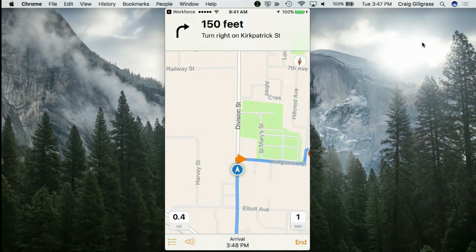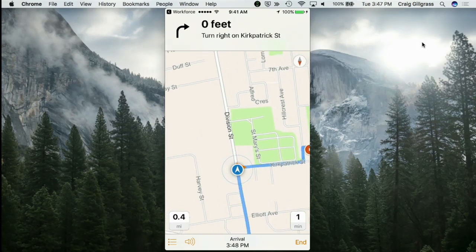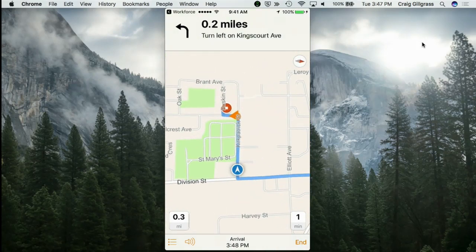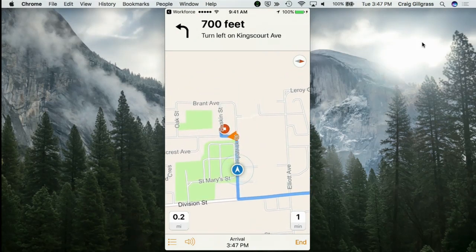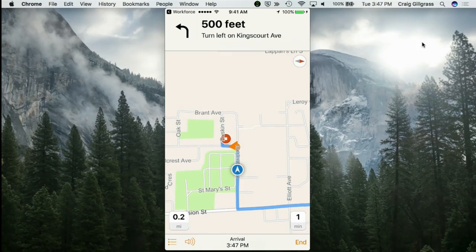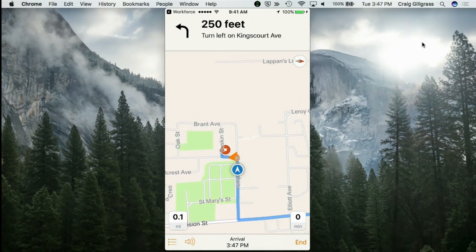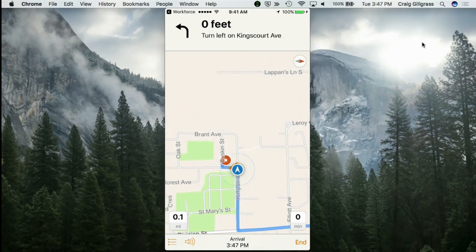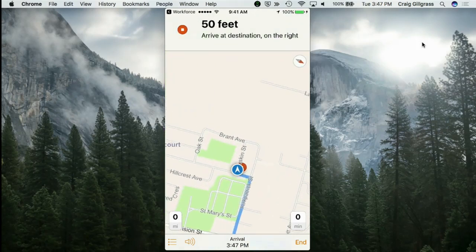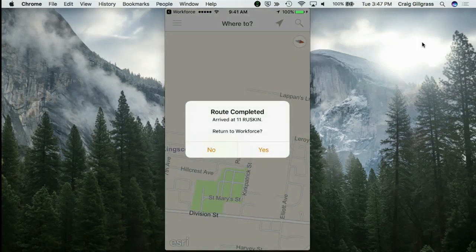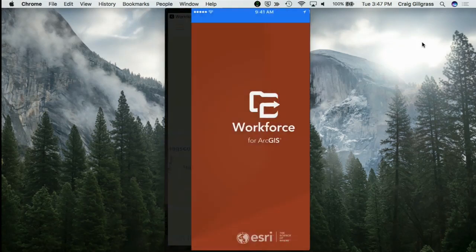A lot of times, though, the work, the information they're collecting, it's not going to take place in Workforce. Think of Workforce like the collection of papers that they have with a list of the sites to visit, and they cross them off throughout the day, okay? But if they're going to actually collect work, inspect assets, create new surveys, that's what they're using those other apps for. So now that we've arrived at 11 Ruskin, you can see that Navigator is prompting me to return to Workforce, which I'll choose to do.